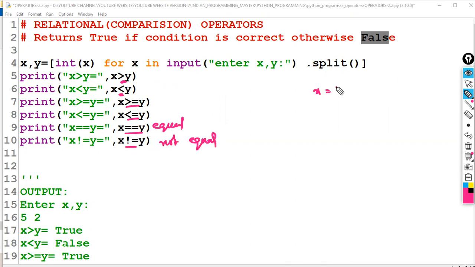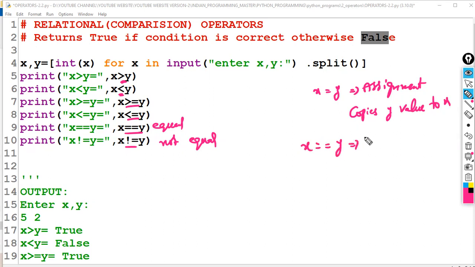See, when I write x equal to y, this is nothing but an assignment. It means it copies the y value to x. But when I write x double equal to y, this is nothing but a comparison. It compares both x and y, whether they are equal or not. If they are equal, it returns true, otherwise it returns false here.